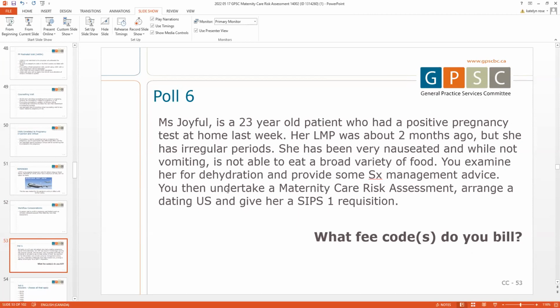Can you pull up that poll? Thank you. So you can bill multiple choices here. We'll give you a little bit to fill in which are the codes that you would bill for that visit that's at around 8 to 9 weeks gestation.